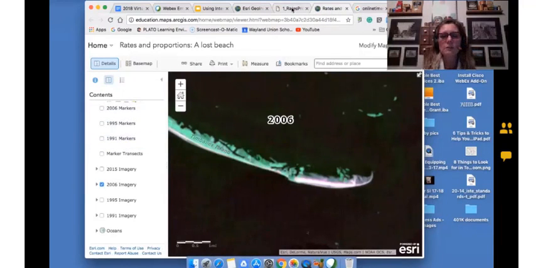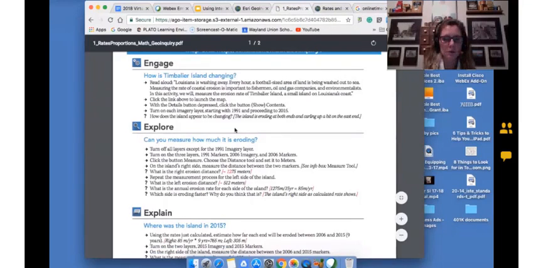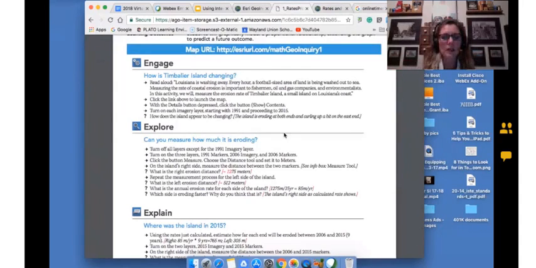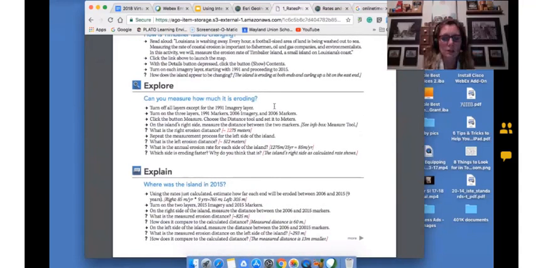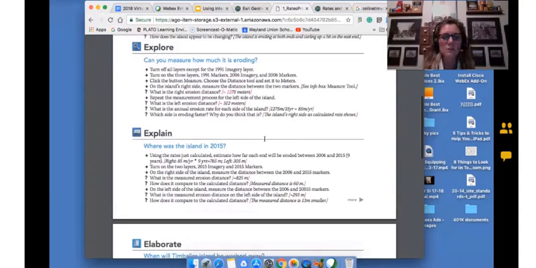And I'm going to get in here and see if I can start to find out. This was just exploring the map here, and it says, how does the island appear to be changing? So again, tapping into the natural curiosity, and then we start to get into the explore. And if I look further, this is where it's going to start to get into the distance and measuring and meters. So that's where I can start to see that it's going to do the ratios and proportions here.